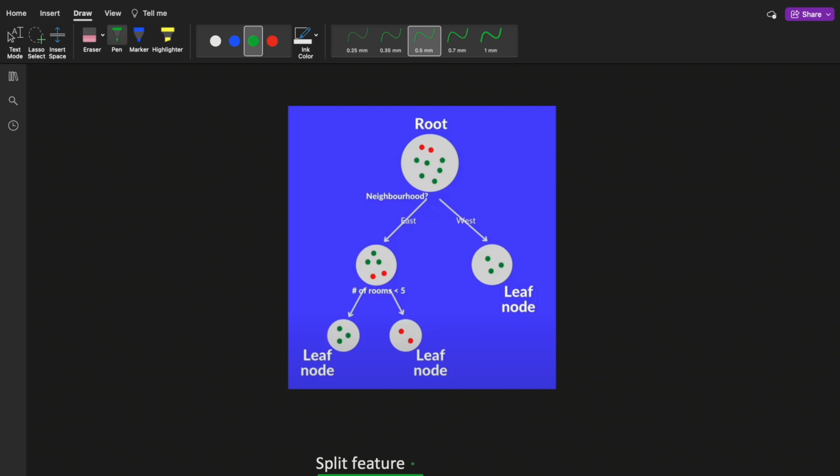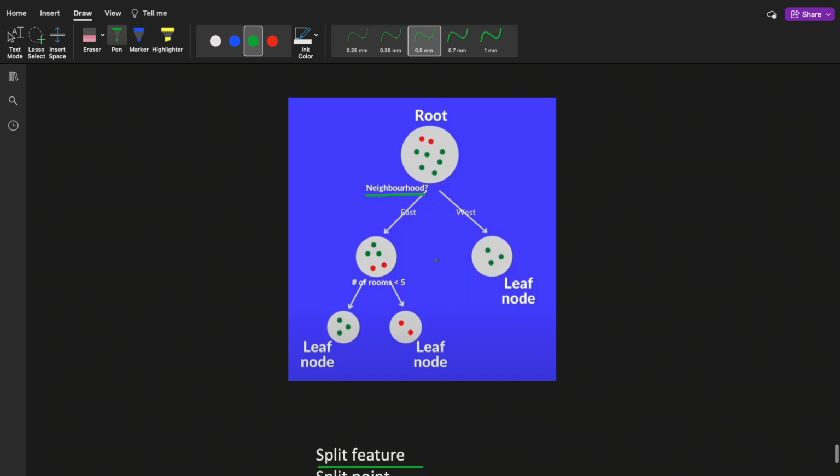By split feature, I mean, at which feature should we split? There might be a bunch of columns. So which column should we select to split the decision tree on? For example, in this example, we have split it on the neighborhood column.